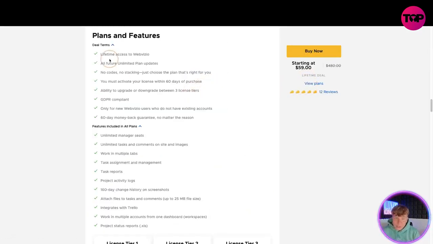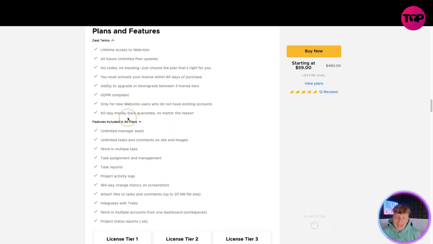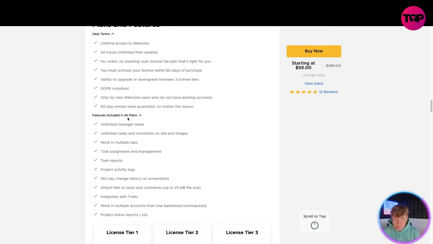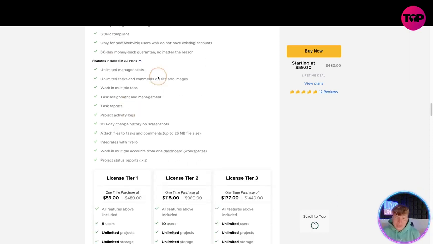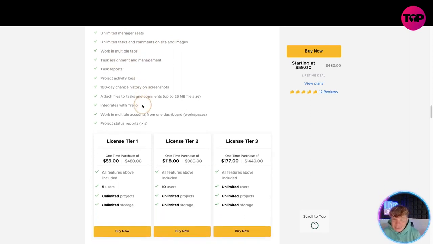Now let's have a look at the plans. You get lifetime access, all future unlimited plans, no code. You must activate your license, GDPR applying, ability to upgrade, open for new Webvizio users who do not have existing accounts, and a 60-day money back guarantee. If you do not like this, if you think anything's wrong, you will get your money back within 60 days. The features included in all plans: unlimited manager seats, unlimited tasks, working on multiple tasks, task assignment, task reports, project activity logs, 160-day change, attach files to tasks and comments, integrates with Trello, working with multiple accounts from one dashboard, and project status reports.